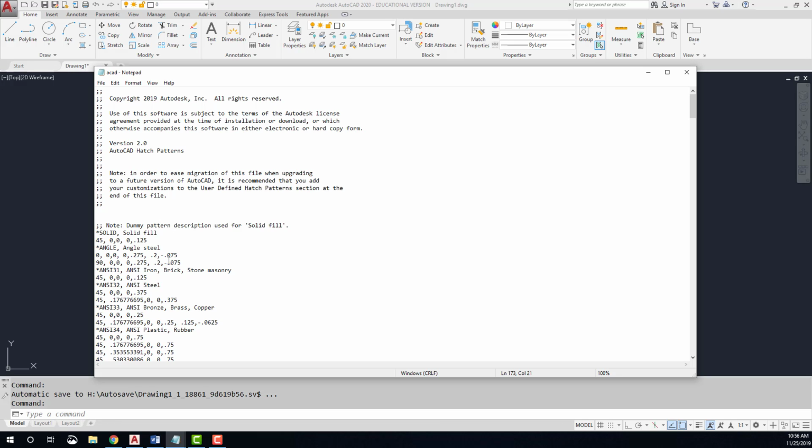A custom hatch pattern has the following structure: a header line and one or more lines of code to define the pattern. The header line begins with an asterisk and is followed by the name and an optional description. Each line of code has the following descriptors and the following format: the angle, the X and Y origin, the change in X and Y, and then the line pattern.